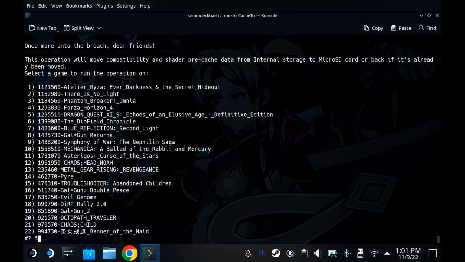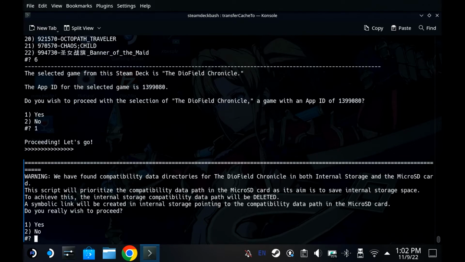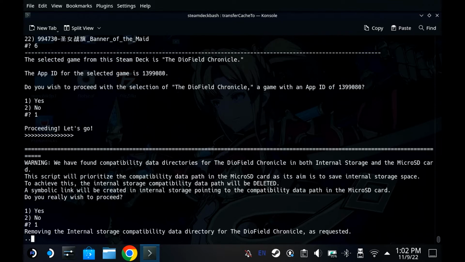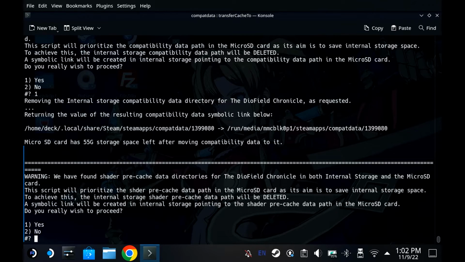I will choose DioField Chronicle, and notice what is going to happen now. Okay, I chose the DioField Chronicle. Yes, I want to continue with it. Warning, we have found compatibility data directories for the DioField Chronicle in both internal storage and the microSD card. This script will prioritize the compatibility data path in the microSD card, as its aim is to save internal storage space. To achieve this, the internal storage compatibility data path will be deleted. A symbolic link will be created in internal storage pointing to the compatibility data path in the microSD card. Do you really wish to proceed? I'm gonna say yes. It will remove the internal storage compatibility data directory, and it created the symbolic link.